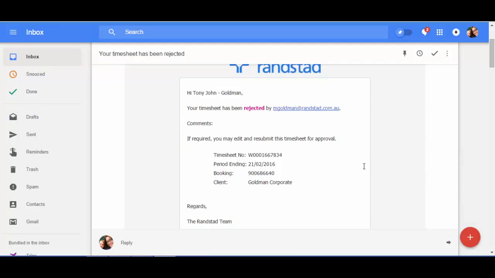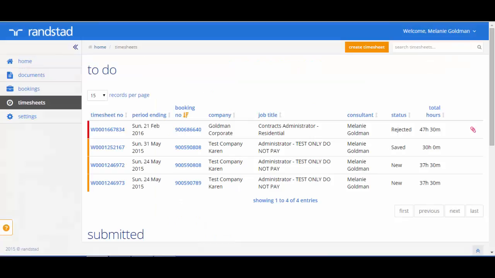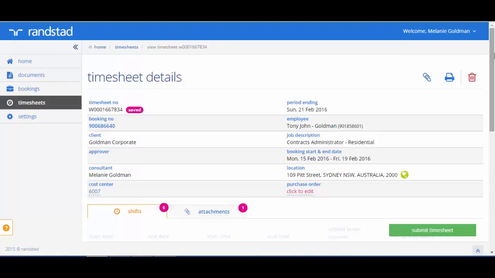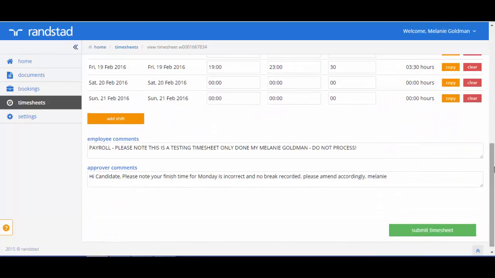If your timesheet is rejected by the client, you will receive an email from the system letting you know the timesheet has been rejected. What you'll need to do is log back into the system and look at the To Do section. Look for a timesheet that has red next to it. This indicates that it's rejected. Click on the timesheet number and scroll down, and you should see some notes from the client letting you know what is incorrect or wrong. I can see that the entered timesheet has the incorrect finish time, and I've forgotten my break. So I'll need to edit these, and then I can resubmit the timesheet back through to the contact again.